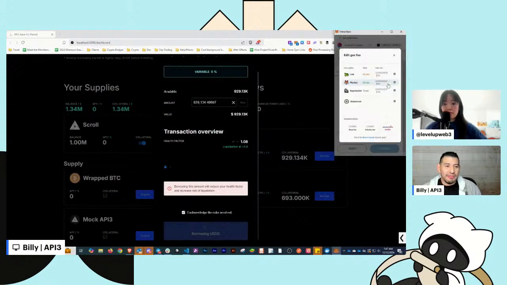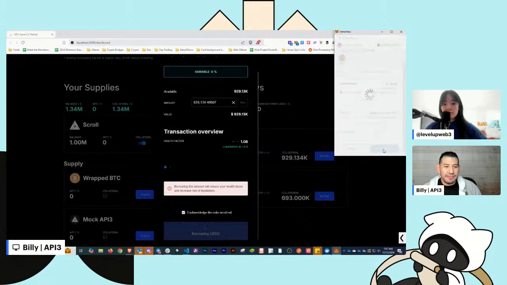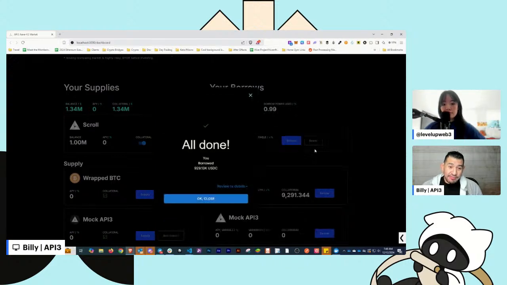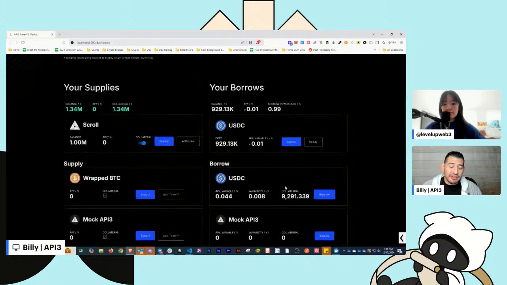And so let me just make sure that's good and borrow that. And now what I've done with this is I've deposited my Scroll. I didn't want to sell it because I believe it's going to go up in value. I want to buy something. Maybe I buy more ETH, buy more Scroll, buy whatever. I now have almost $1 million here to buy whatever I want or just earn yield, right?